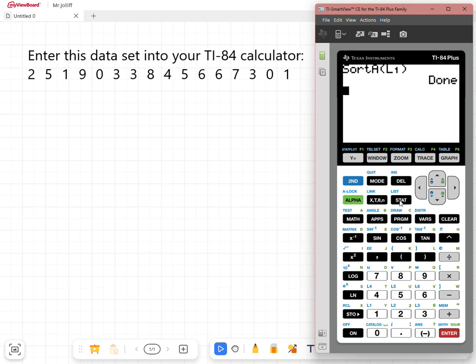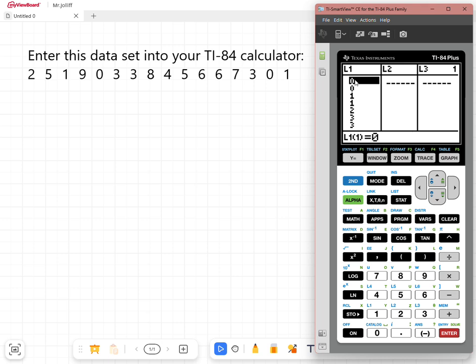I can now go back to the Stat Edit menu, and I can see that same data set now sorted all the way from 0 at my smallest to 9 at my biggest. That's really helpful for things like stem plots and dot plots where I need that data sorted. It can also help with histograms, because we know for histograms when we're grouping, it's easier to pick off those values when the ones that are continuous are right next to each other.